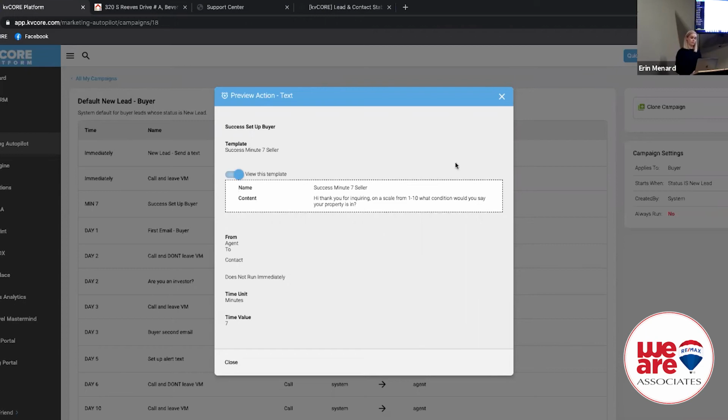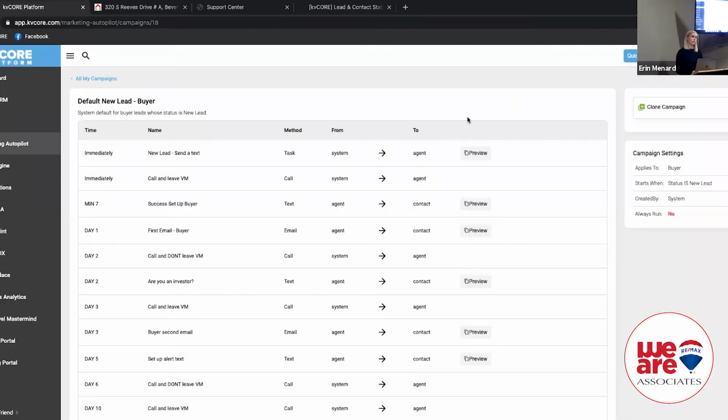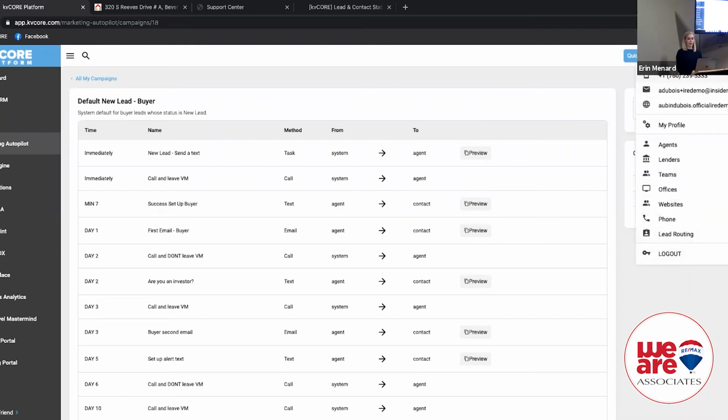Yep. Probably already said this before as well, but from the text standpoint that's going out to the clients, is that coming from my number or a generic computer-generated one? It is a single number. It's your office's kvCORE number. Where you find what that number is, is when you click on your name in the upper right-hand corner. There's that phone icon with the phone number that you probably don't recognize.